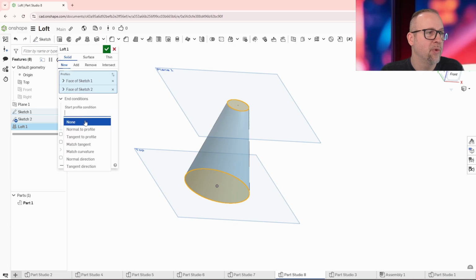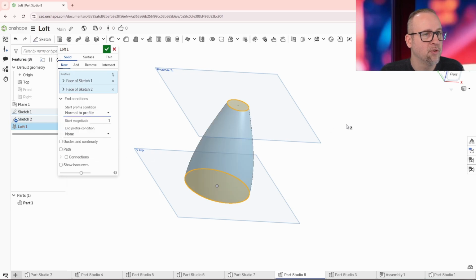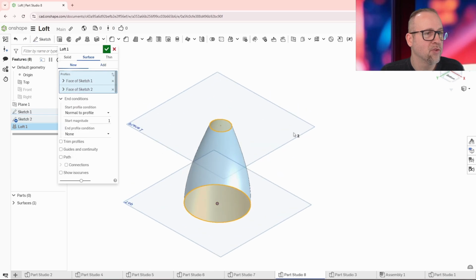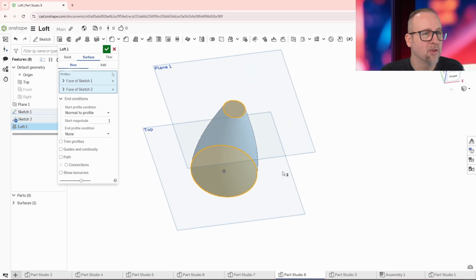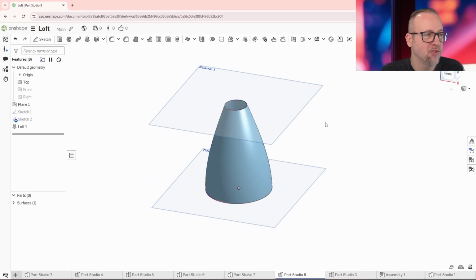So let's play around with a couple of these. Normal, and then tangent. It gives you different types of lofts. Match curvature. It's not really anything to match there. Tangent direction. Okay, so yeah, here's the tip of your airplane or something like that. Let's go through a couple of these. So surface looks like, yeah, we can see through it now. Okay, that's just a cone.